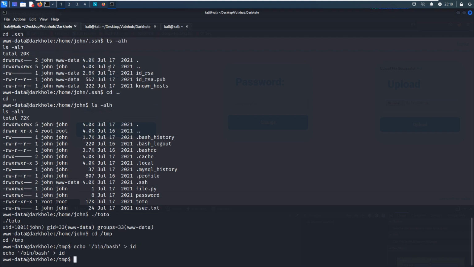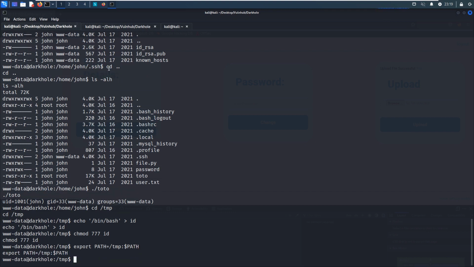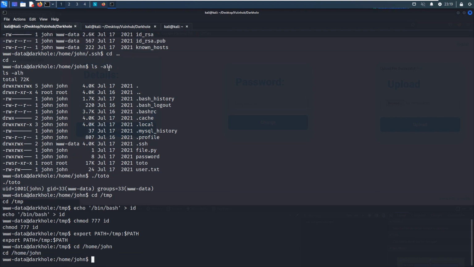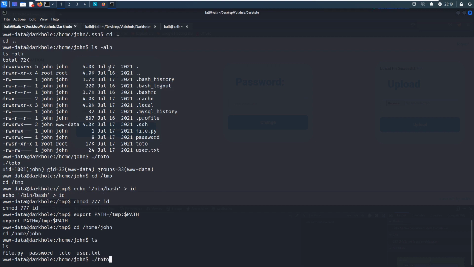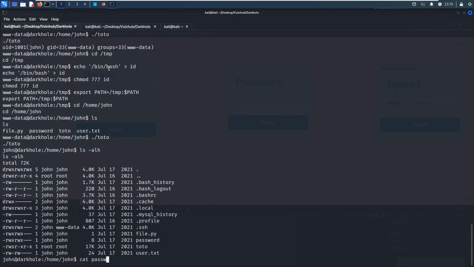generate our own id. And then we need to change the mode. But also we need to change the PATH variable. Okay, and run this toor again. As you can see, now we have already become the john user, and now we can cat the password.